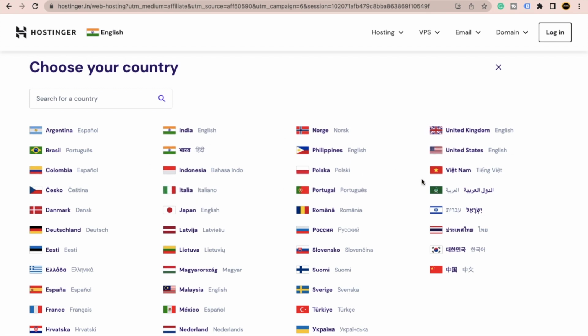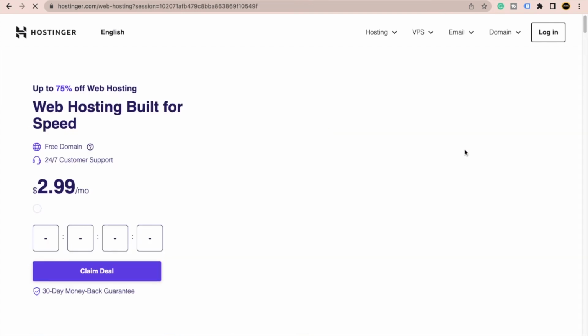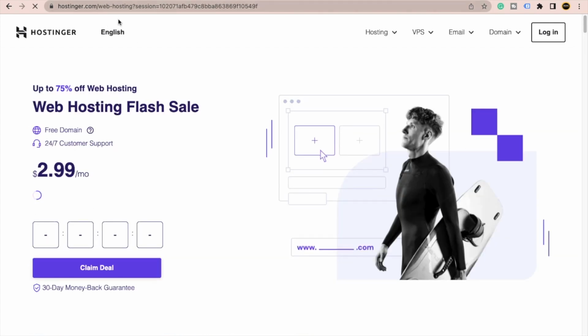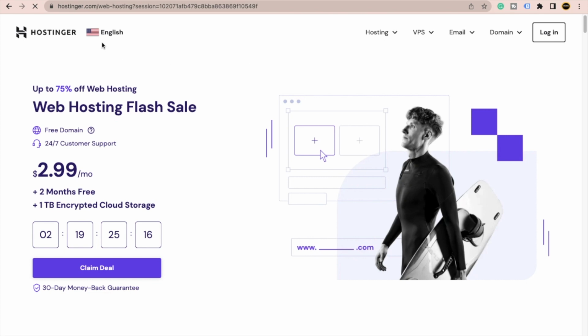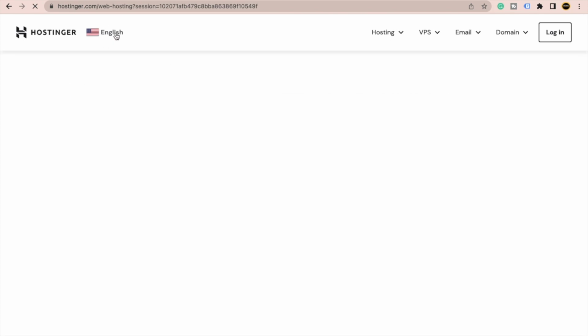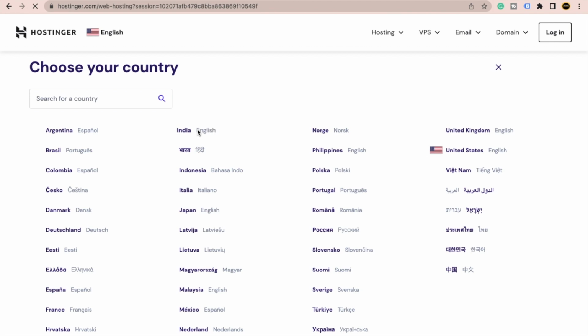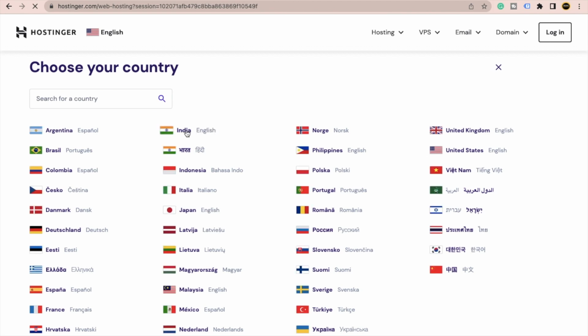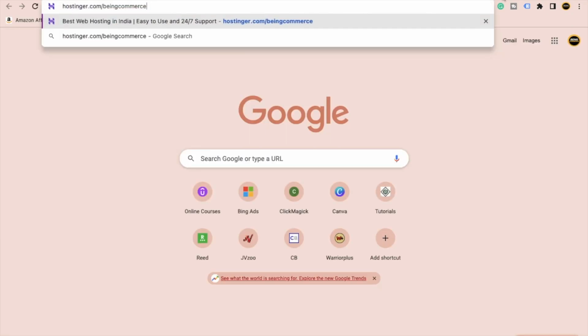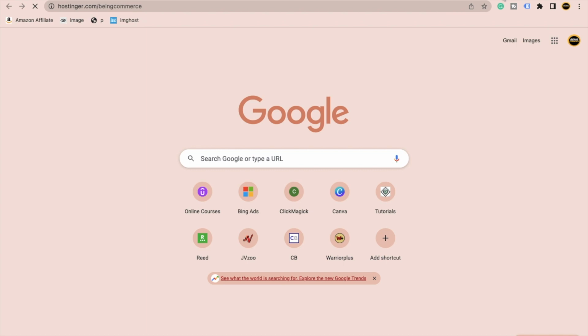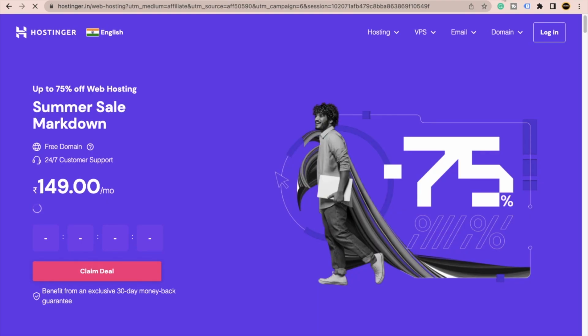Okay, so for example, I want to buy from the US, so it will take you to hostinger.com, and everything is the same. All the features and everything, whether you buy from any country, the procedure will be the same. But frankly speaking, buy from your own country's Hostinger. So always use this link which I am going to tell you, that is hostinger.com/bingcommerce. It will take you to the accurate country's website where you are living.